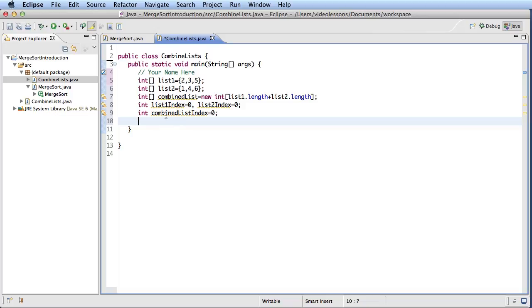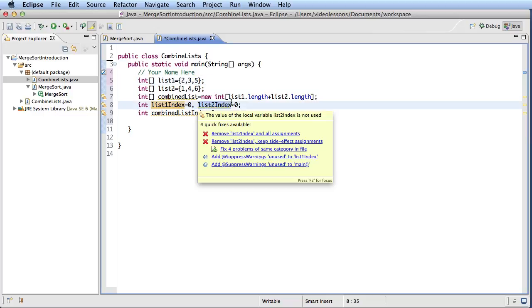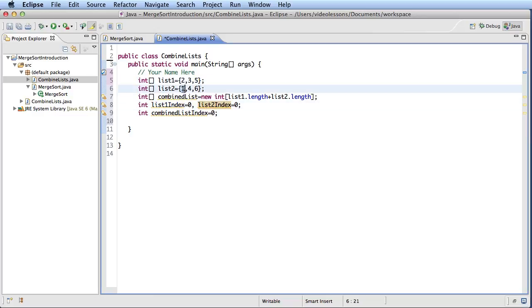So, what are these variables and what do they mean? Well, list 1 index is going to tell us which portion or which value within the list is the next one that needs to be processed. List 2 index does the same thing for list 2. And then combined list index tells us which element we're on within the combined list. Okay, let's begin writing our method.